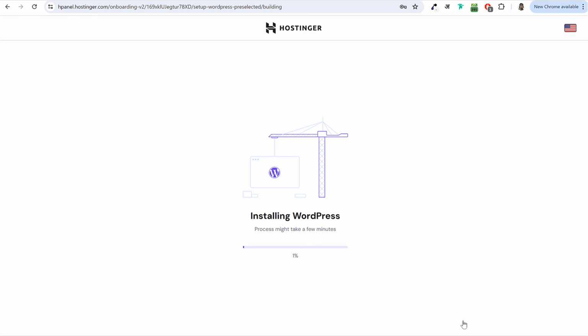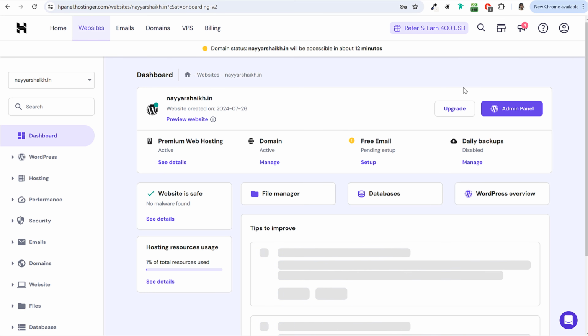And finally, again, click on this next button. Once you do that, WordPress will start installing on your new domain name. This is a very small process, hardly takes around 2 to 3 minutes. So let's wait. And once it is successfully installed, you will see this page.